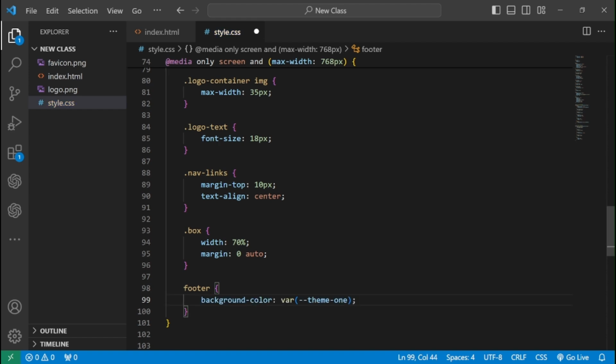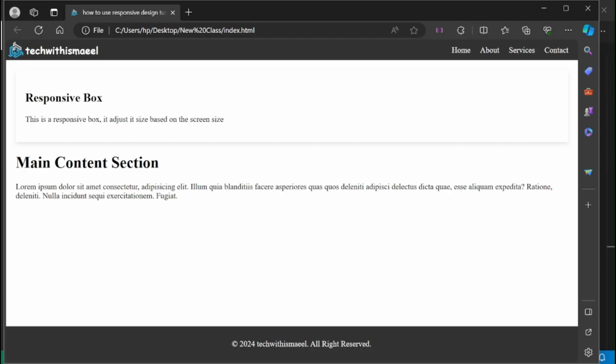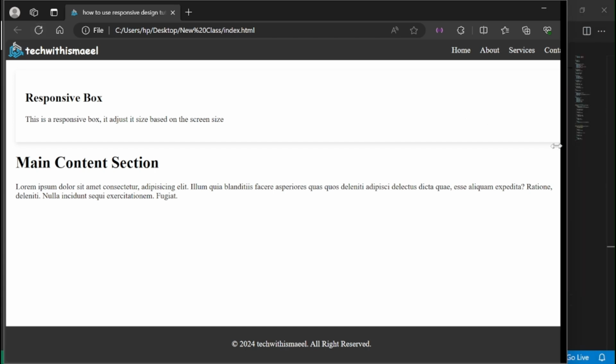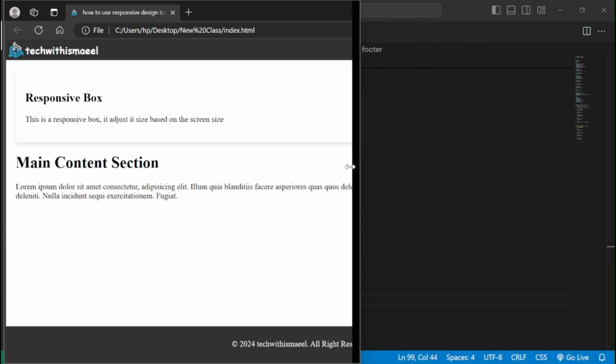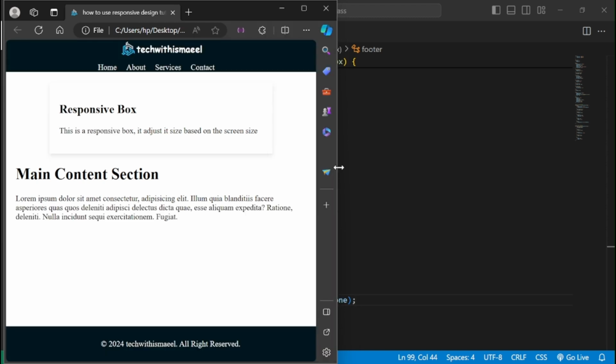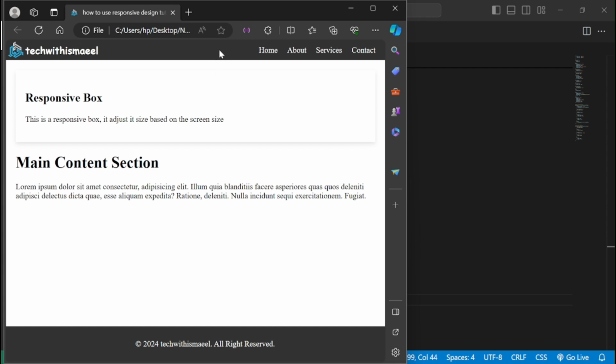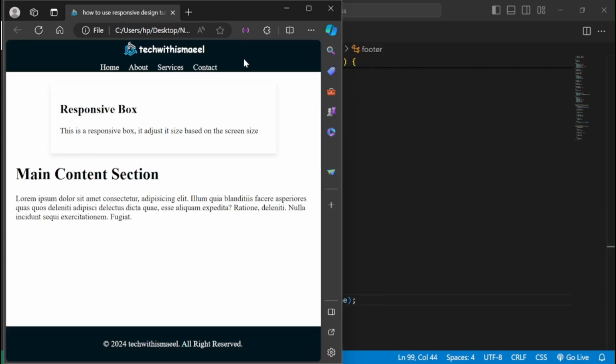If we save it like this with Ctrl S, go back inside our browser and refresh, and squeeze it to something like this, as you can see, when we shrink it to a medium screen, the color has changed. The theme of our browser has changed. If we take it back to this viewport, the color will go back to this dark color. And if we shrink it, it will turn into this color.